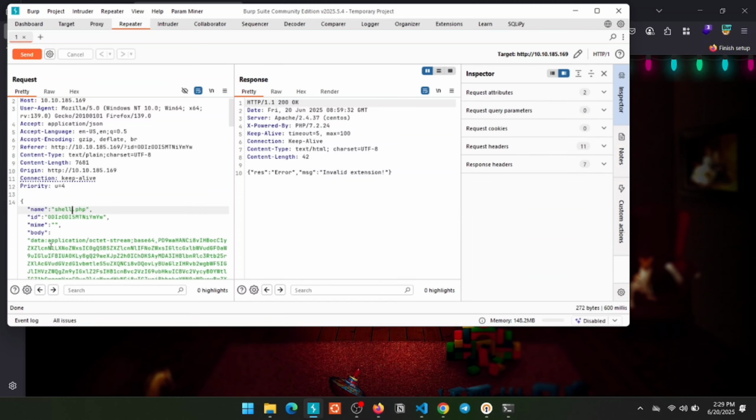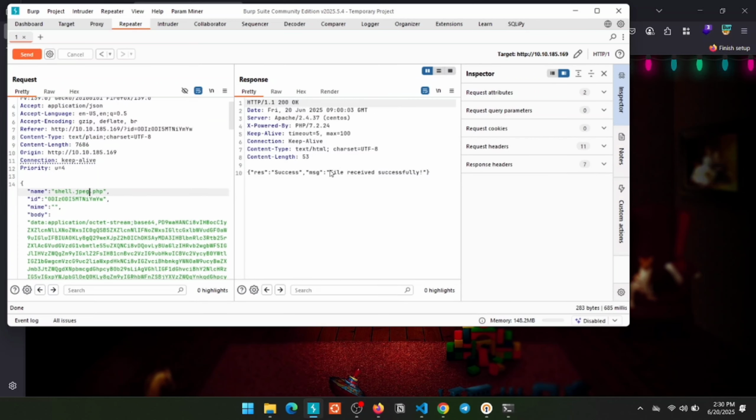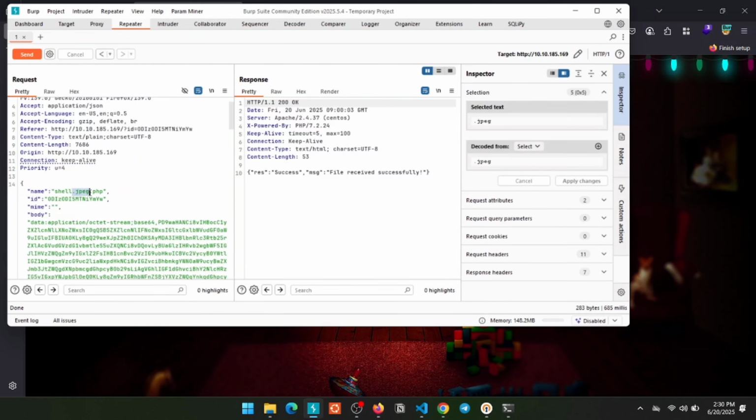For that we need to add another string called .jpeg in front of .php. Here the server will think that this is an image file. Why? Because there is a .jpeg in the name value, but the actual file is shell.jpeg.php, meaning it is a PHP file, but the server thinks that it is an image file because it has .jpeg in the name value. Now that we have uploaded our shell file, let's go back to the lab.